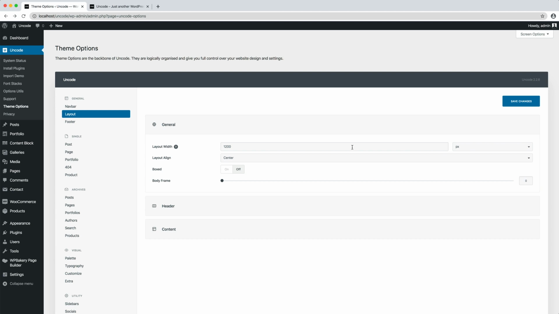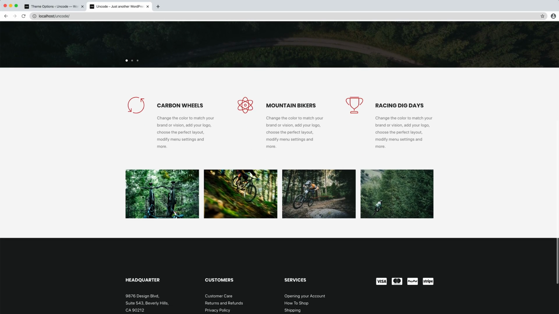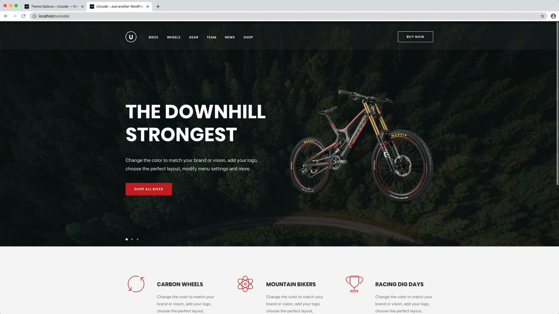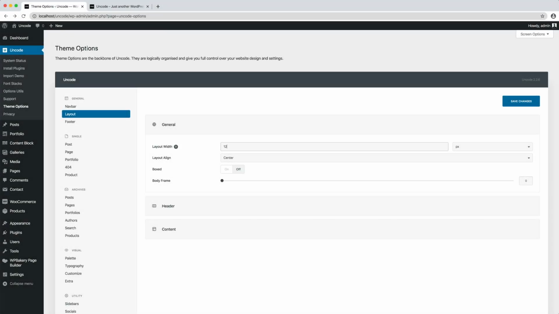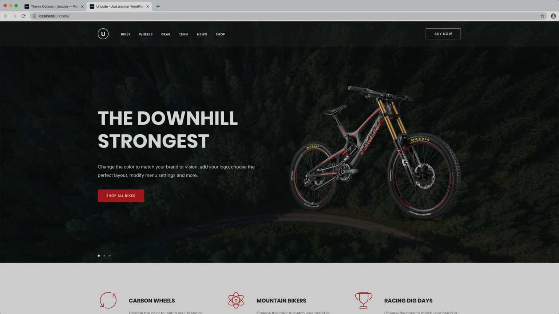The Layout Width defines the general site content's limit width. It can be specified in pixels or as a percentage of the viewport. At the moment, this value is set to a fairly standard value of 1200 pixels. Let's change this to 1400 pixels and see how the page contents widens. Perfect! Our contents width is now 1400 pixels.